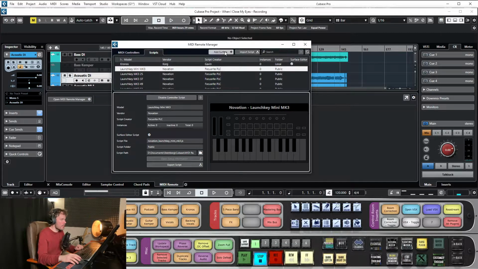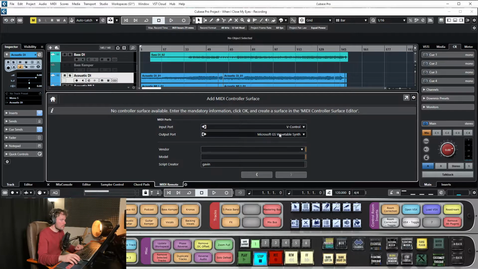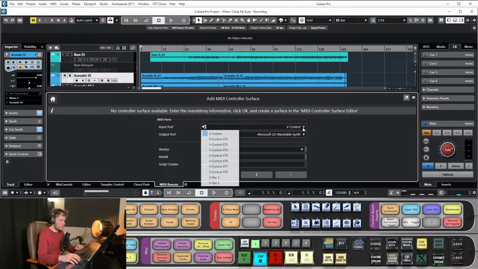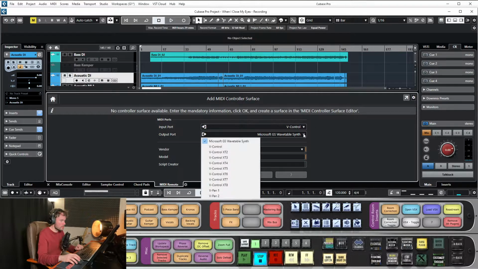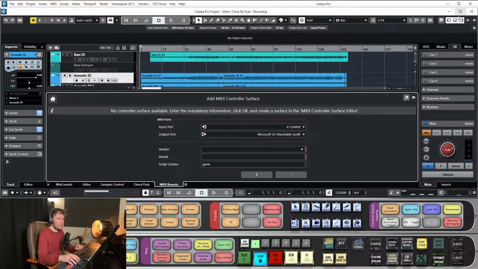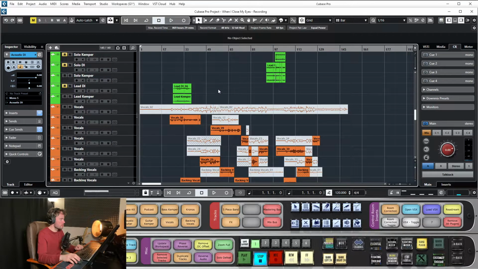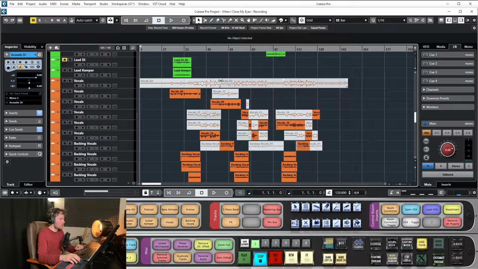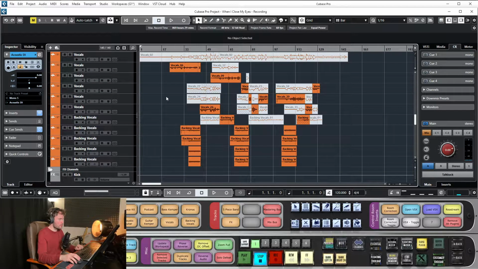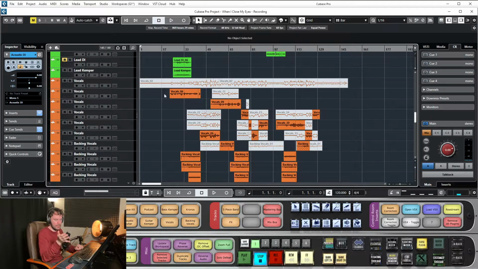So yeah, up here, add surface. And then, yeah, you would have to connect it to something, but I don't have anything connected just now. I don't think that would help me at all, to be honest. But yeah, that's pretty cool. If you have a drum pad or some sort of MIDI controller, you can actually map it to things.